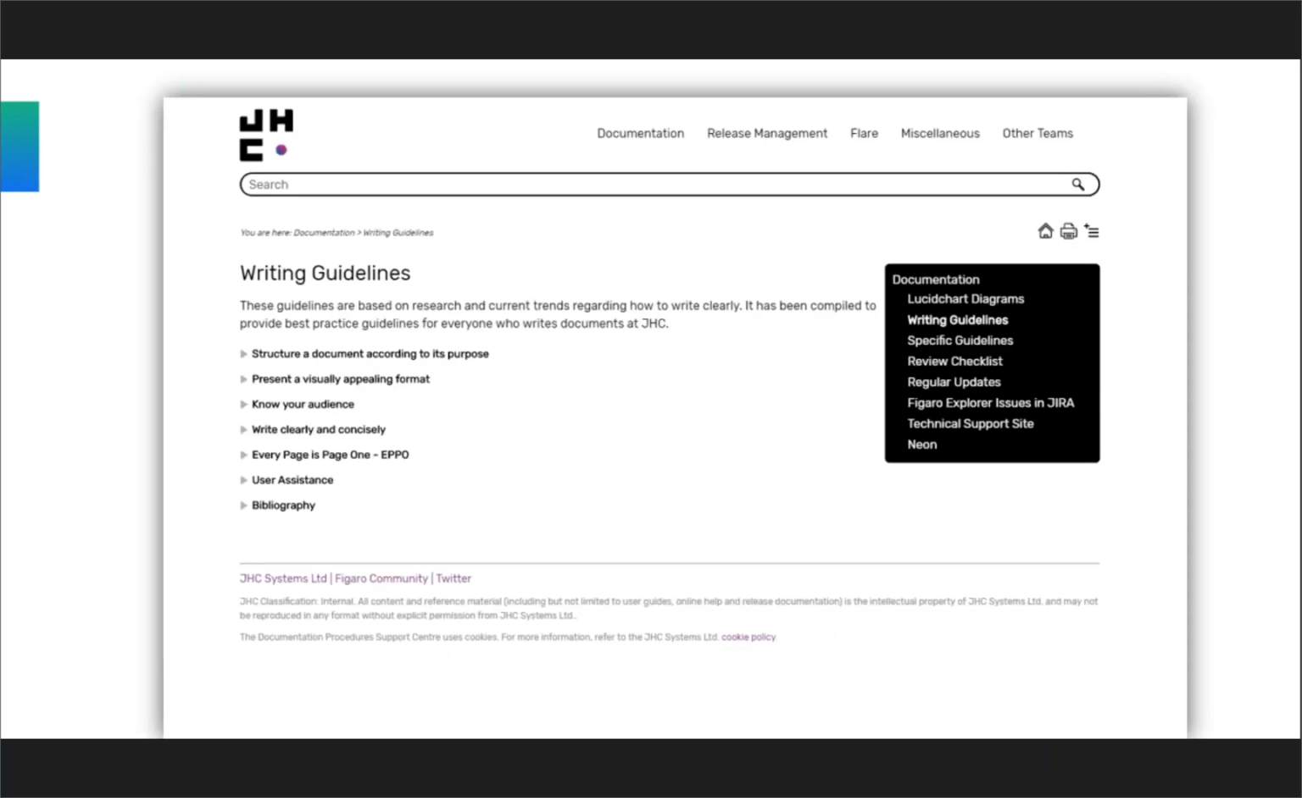So this is what we have currently. You can see there are quite high-level things, so things like thinking about structure, presenting a visually appealing format, so making sure that when somebody opens up a page with their help, it's not just a huge block of text, that actually you're breaking things down so it's really easy to scan it, find the little bit that they need, so then they can get their task done and move on.